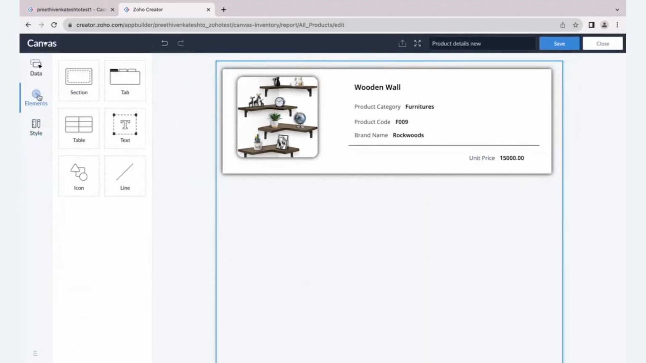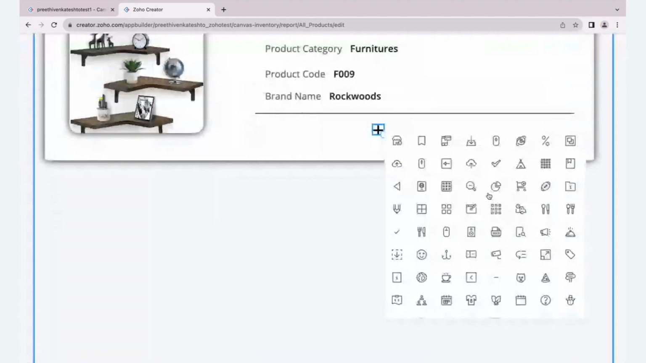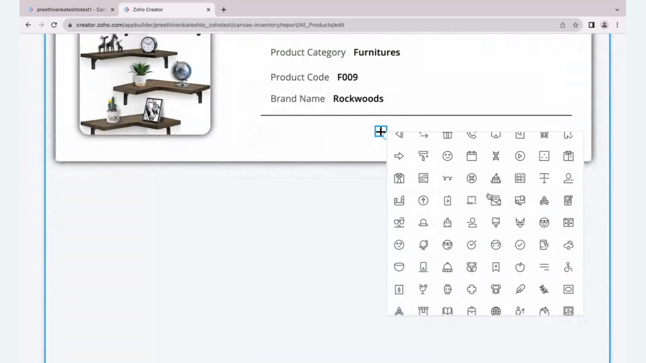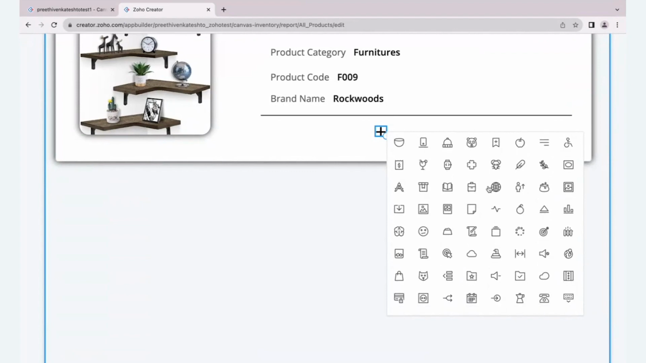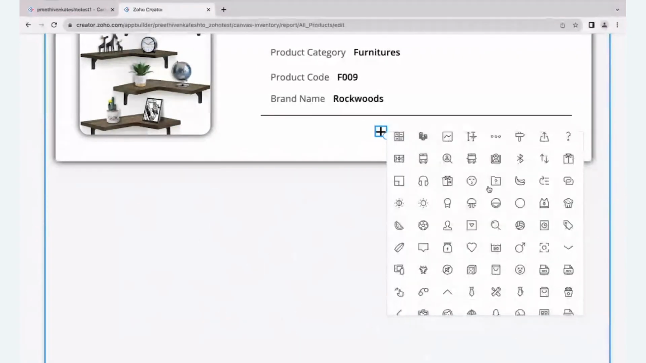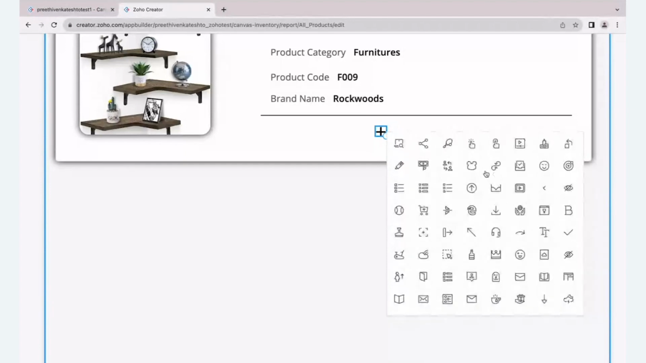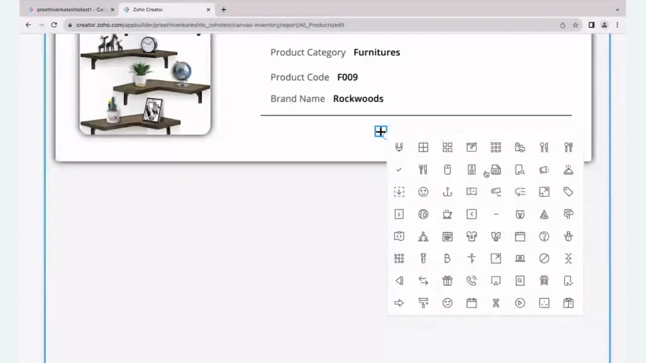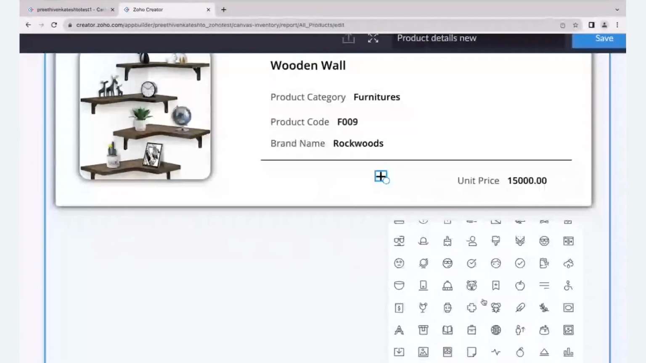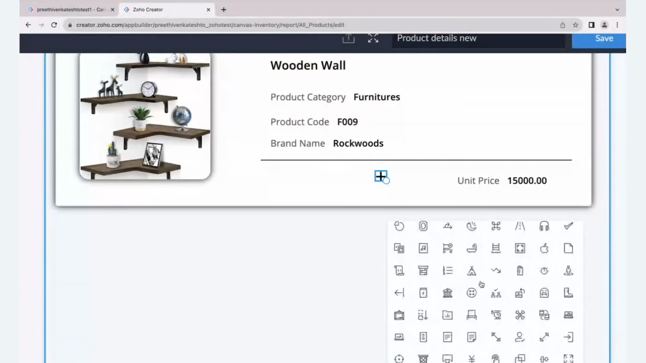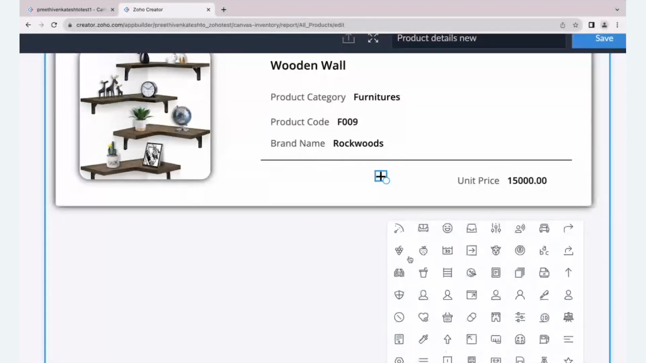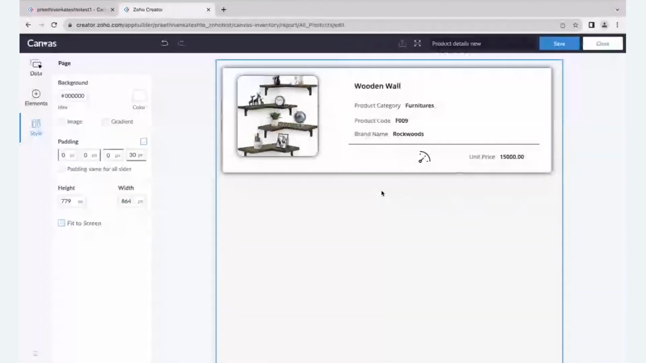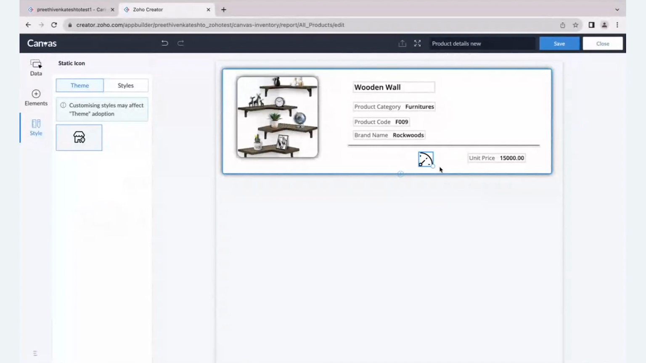Now let me try to add an icon and show you how icon can be added. When you drag and drop the icon, it just displays few icons that are available. You can choose from them. Since I'm using this icon to display the unit price, let me go with some coin or dollar symbol. I'm just going with the symbol. So you can just drag and drop the symbol to reposition it.